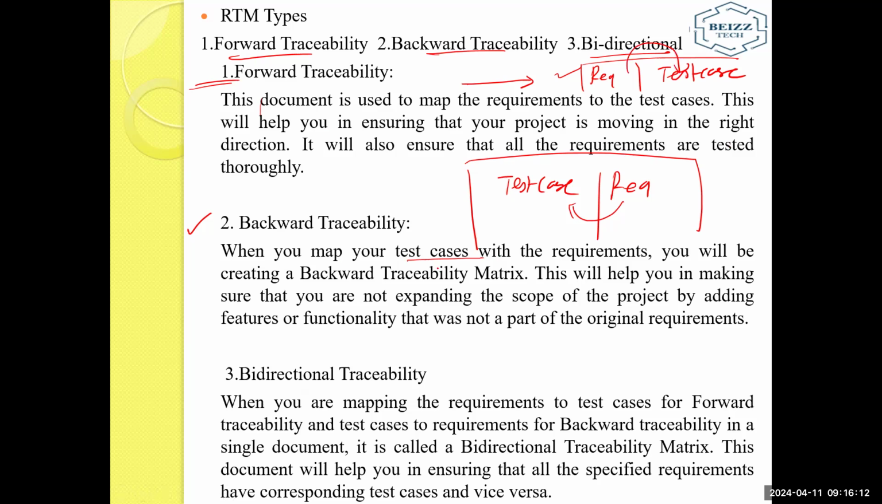So here we are mapping our test cases with the requirement, and you will be creating a backward traceability matrix, and this will help you to make sure that you are not expanding the scope of the project by adding some new feature functionality which is not a part of your original requirement. So everything is as per the given requirement only. Correct? So whenever you are mapping requirement to test case, that's the forward. Whenever you are mapping test case to the requirement, that is called backward traceability. So we need to make sure that we are not adding anything extra, right? Everything as per the requirement only.